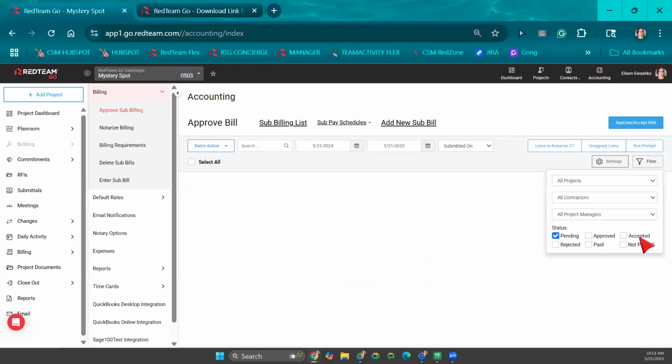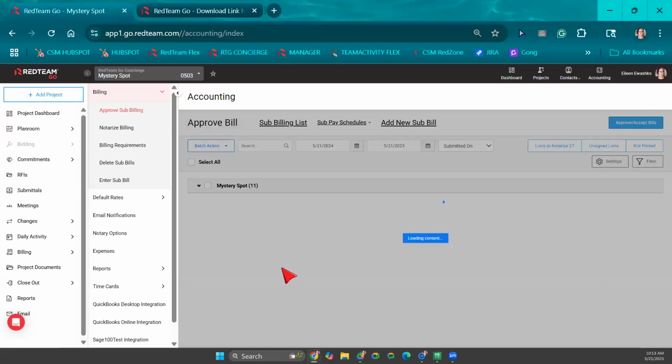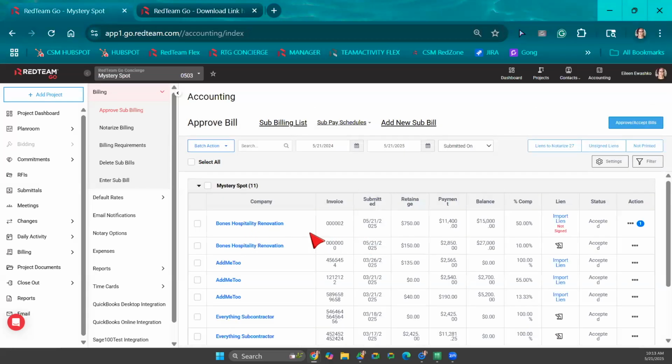So again, if we want to look at that, we're just going to come over here and I can filter by my project. So I don't need to look at all of the projects. Okay, and here's my latest bill. And you can see it's been accepted. Again, accepted means it pushed over to QuickBooks. All right, now their lien waiver has not been signed. You can see here it says import lien, not signed.